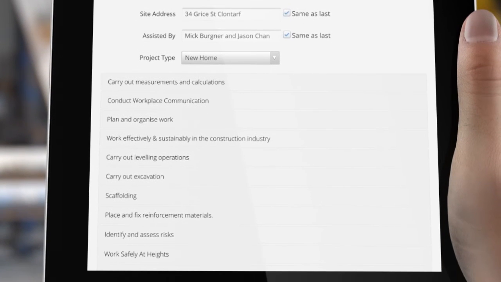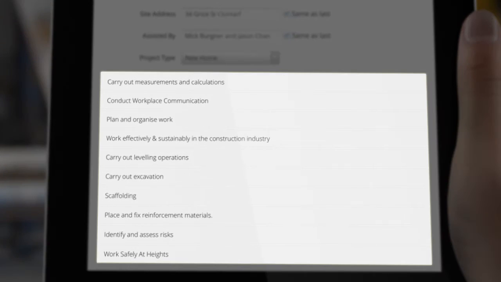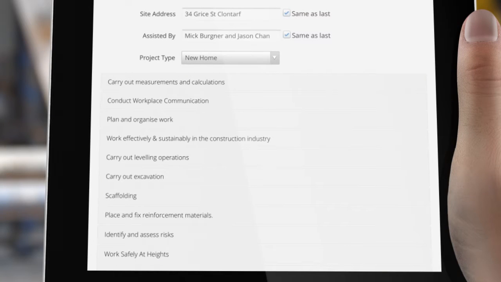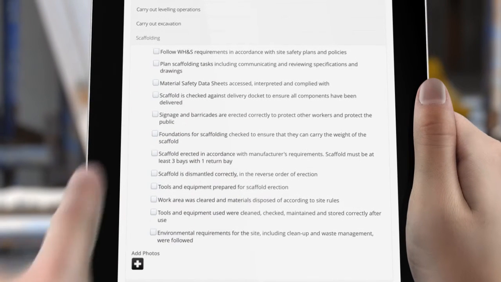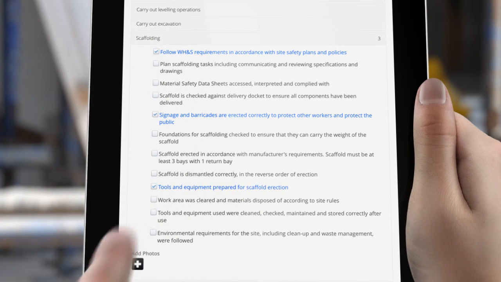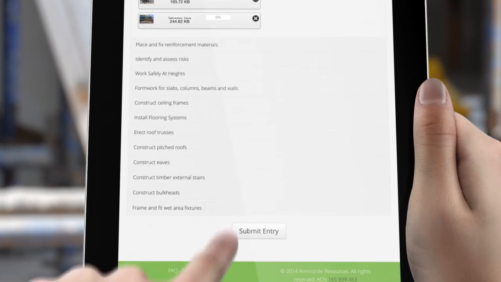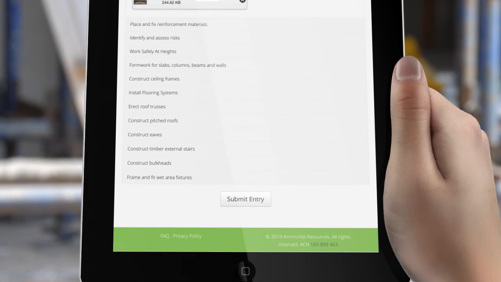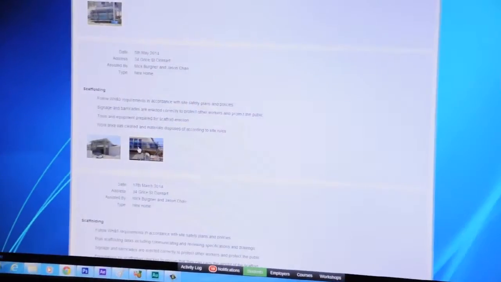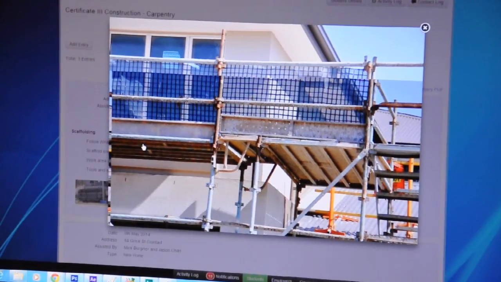Each unit of competency has an associated group of practical tasks. For this example, the student selects scaffolding and then taps the tasks that they have been performing. From there, they can attach any photographic or video evidence. When they are happy, they simply hit submit and all the data is uploaded. Instantly, this entry and all the evidence is added to the student's work history portfolio and other monitoring reports.